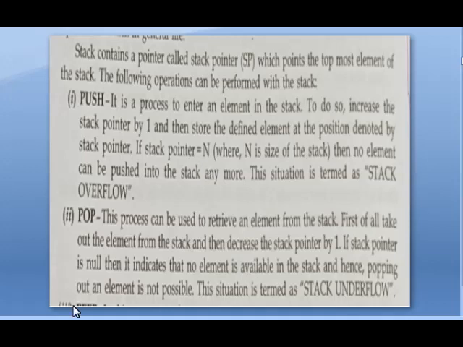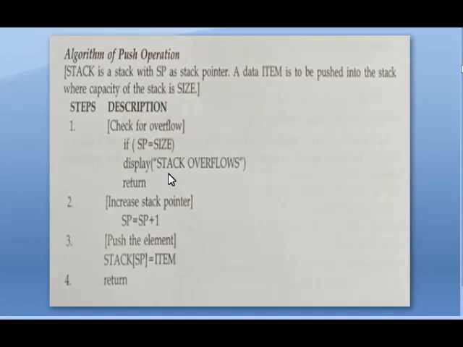This is the algorithm for the push operation. First we have to check whether the stack is overflow or not, that is, whether the stack pointer equals the size of the stack. If it is the size of the stack, then we have to write that the stack overflows. If it is not like that, we are able to insert the elements one by one, and the stack pointer will increase its value by 1. So first check for overflow: if SP equals size n, display stack overflows and return. If the stack overflows, we cannot push any elements inside it.